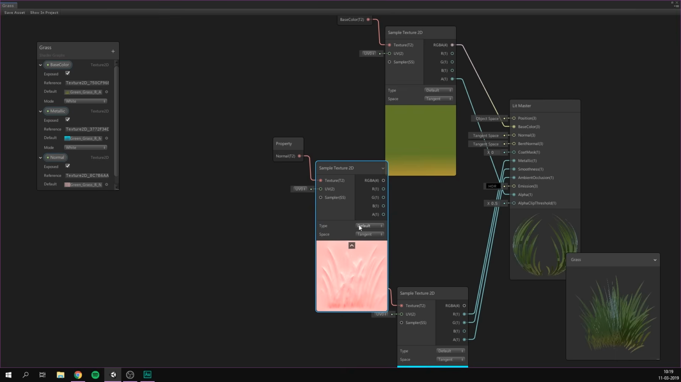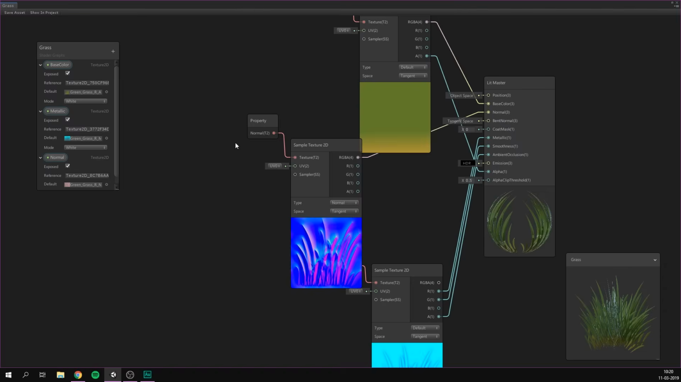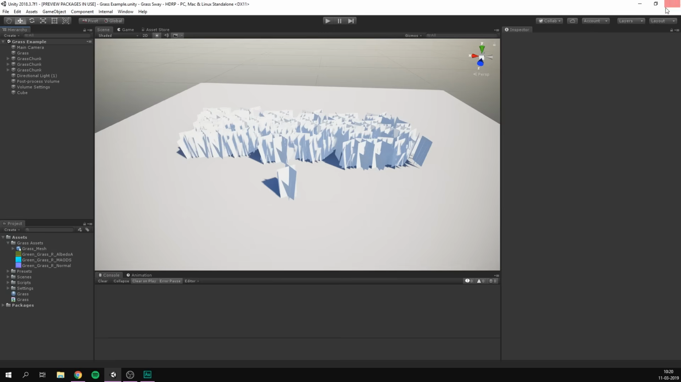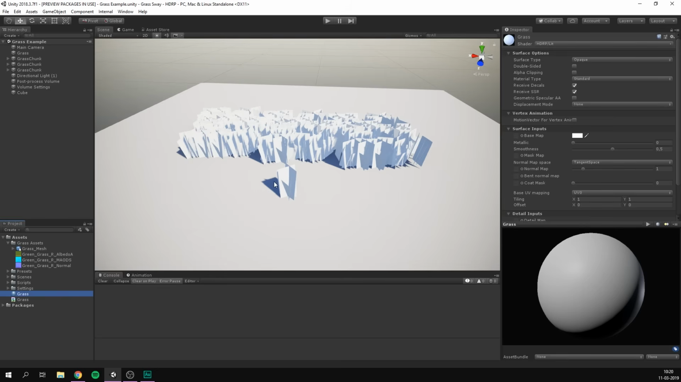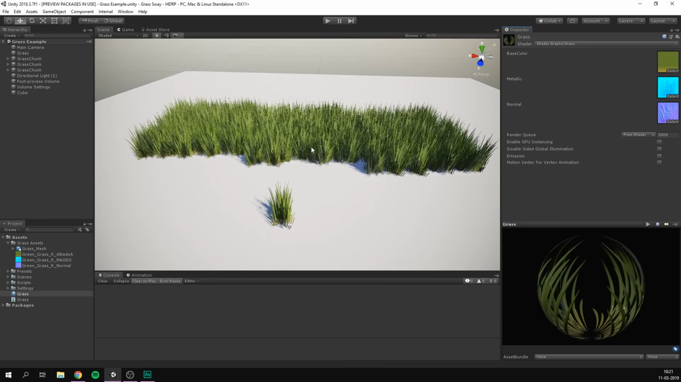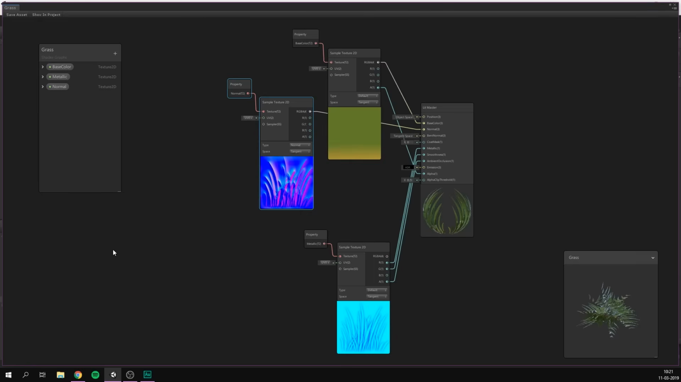Now for this one, we want to change the type from default to normal because we're working with a normal map. And we can just go ahead and plug this directly into the normal slot. And that's pretty much it for the base part of our shader. I'm just going to go ahead and collapse all these. Let's hit Save Asset. And if we head back into Unity, we can select the material that is currently applied to all of our grass meshes. And here we can change the shader to Shader Graph Grass. And as you can see, we now have grass in our scene. Really, really cool. So that concludes the base shader.